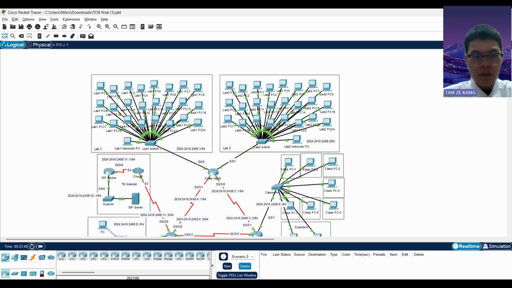So we have physical and logical topology. Physical is the actual layout of devices and cables. Logical is to explain how the data flows between everything. Don't worry, I am going to explain it.